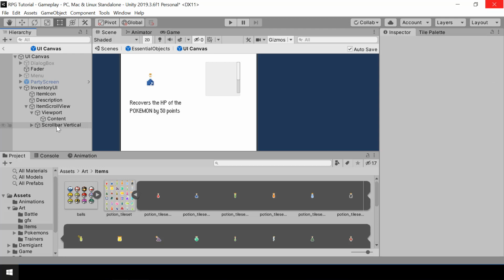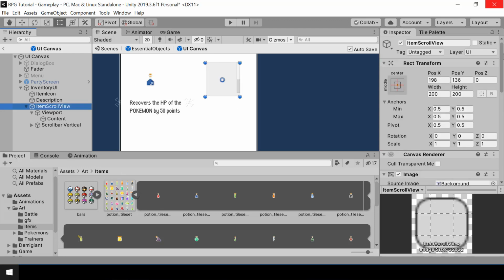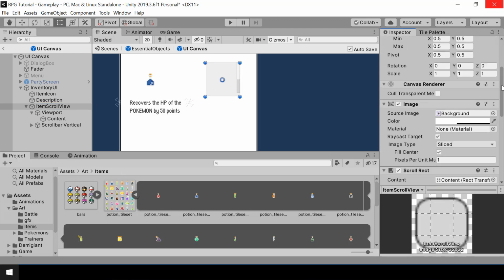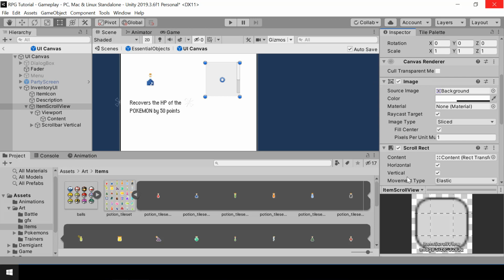Okay. So now let's look at some settings of the scroll view. I'll click on this, and in here we have an image, which is the background of the scroll view. I actually don't need an image, so I'll just remove that. You can put a good background image here if you have one.